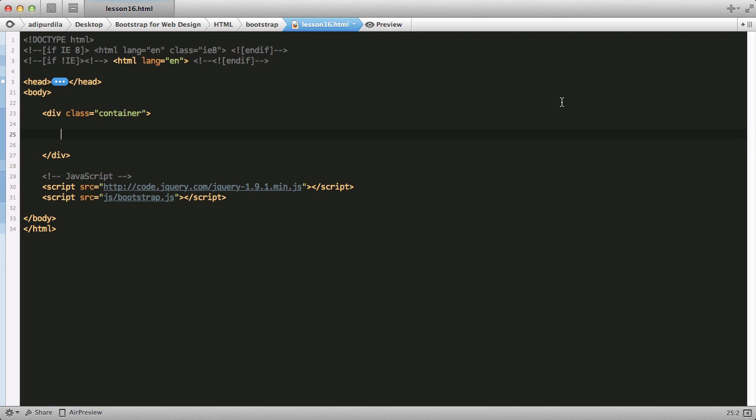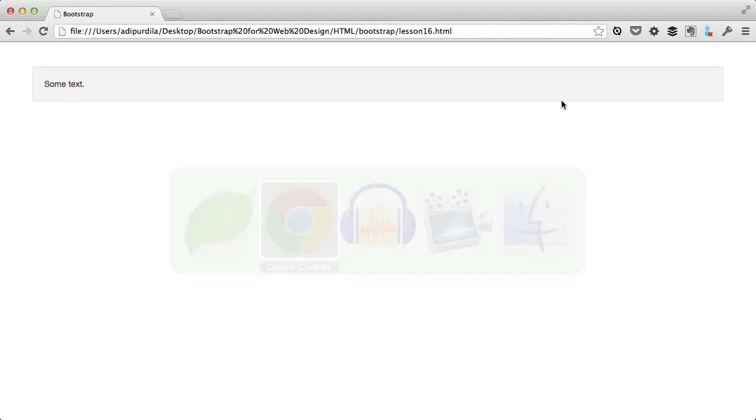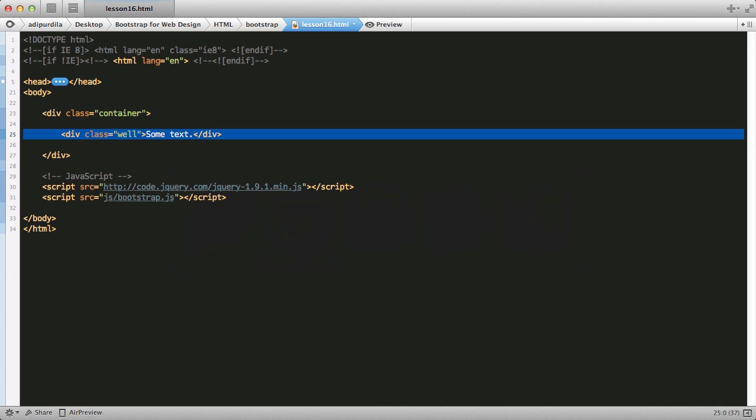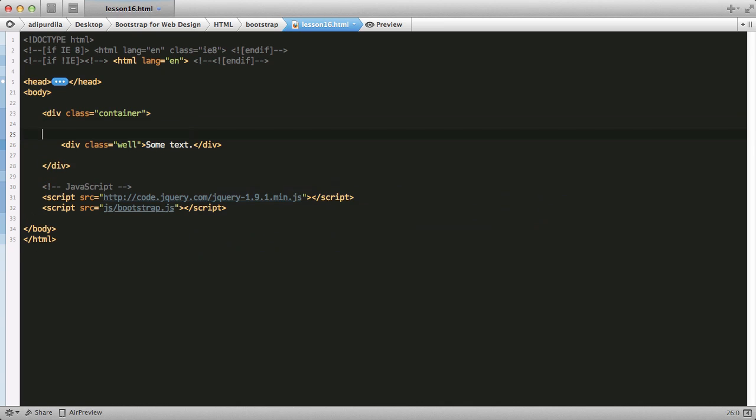The base class is well. So let's do div with a class of well, and we'll just put in some text. And it looks like that. Now you can make wells bigger by adding the well large class. So let's see that in action. So div class well large.